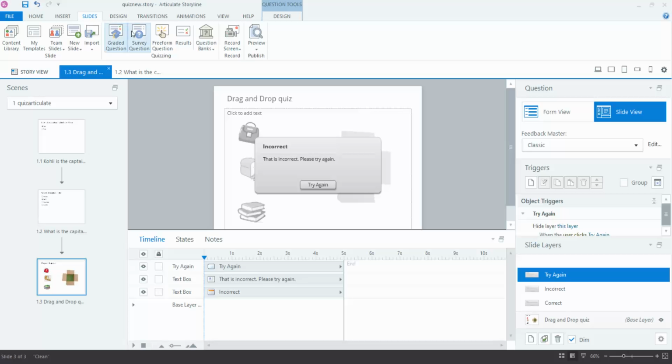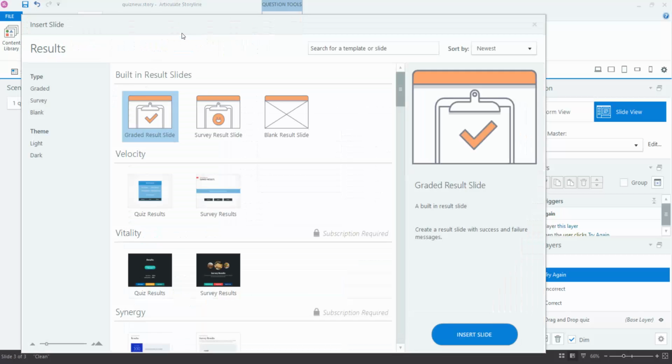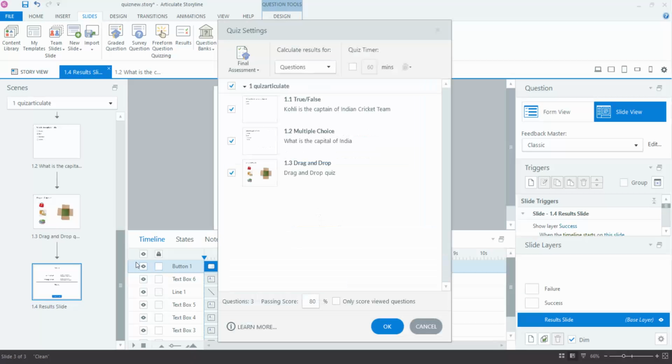So I go to slides, and you see there is one result slide out here. So let's go ahead and insert a result slide. Don't worry if it looks a little scary. We click on this first one, graded result slide. Since these were graded questions, this is the graded result slide.